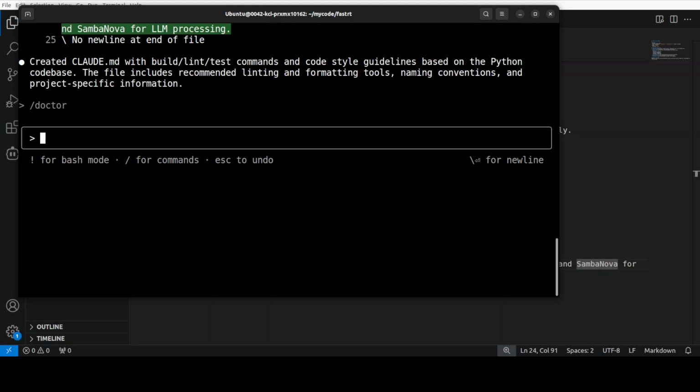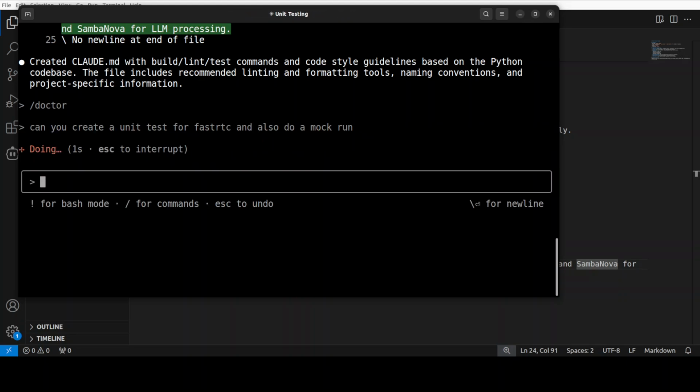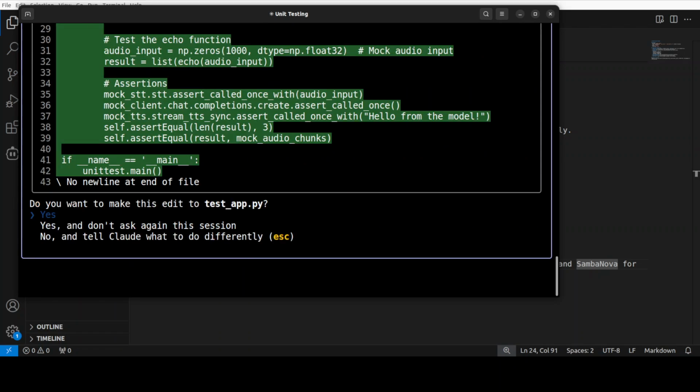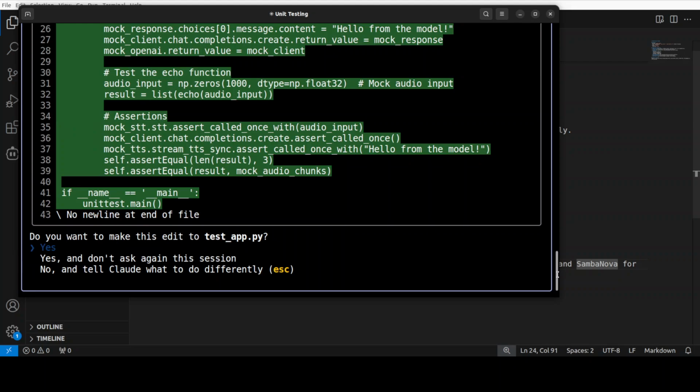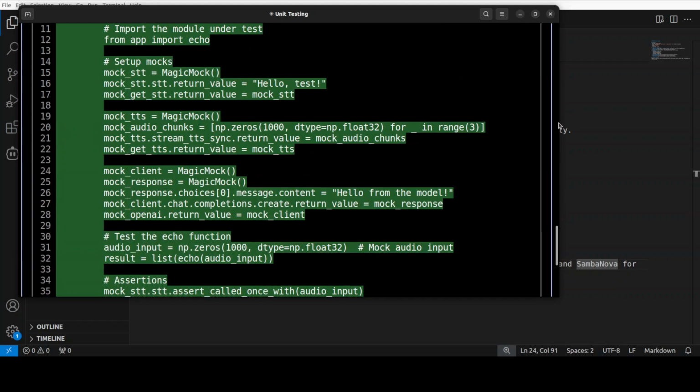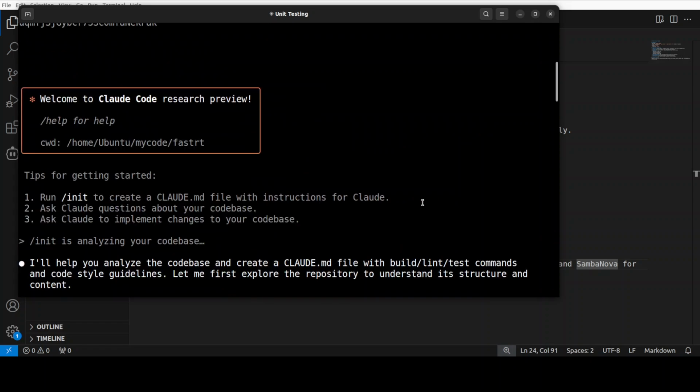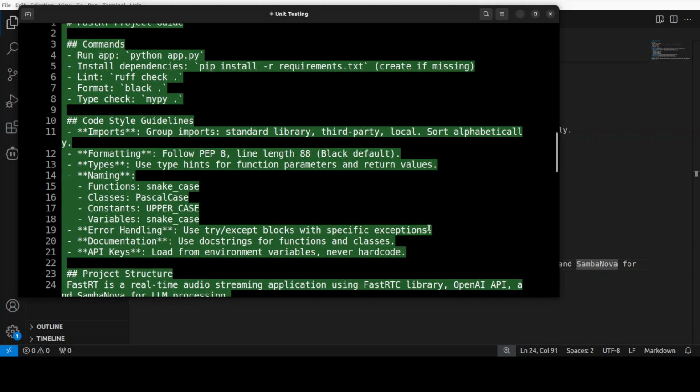So I'll just say, can you create a unit test for fast RTC and also do a mock run? Okay, so it is doing it, and I will let it run so that you would also watch how long it takes, and what sort of thinking it is doing. It's a hybrid thinking model. So if I just scroll up a little, so can I scroll up? Yes, from here. Yes, so you see it has done all of this mock testing. There you go. I'm just going down now.